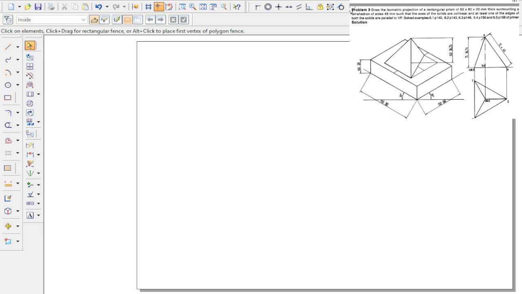Hi friends, here in this video I am going to draw the isometric projection of these two solids. One is the rectangular prism, over that a tetrahedron is placed centrally. Here for the rectangular prism the length is 80 mm, width is 60 mm and thickness is 20 mm. So let's draw this one first. Later we are going to draw the tetrahedron over this one.